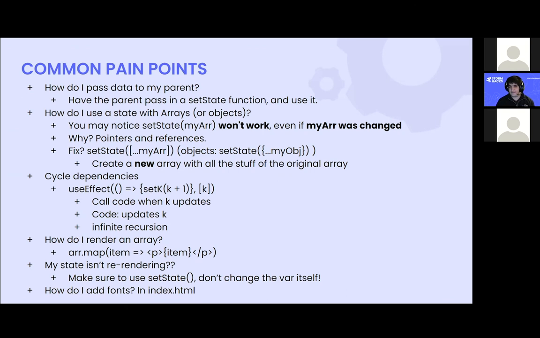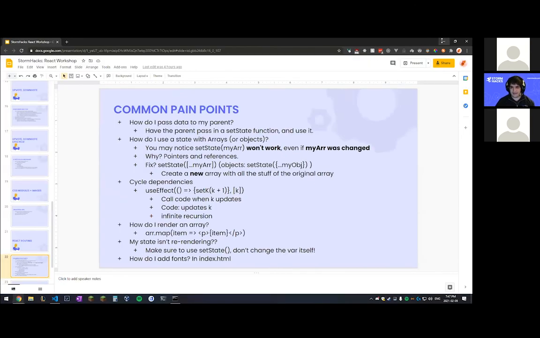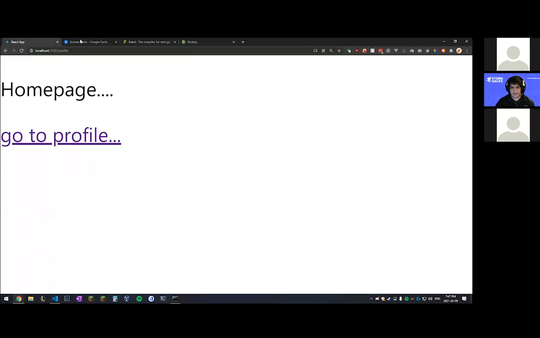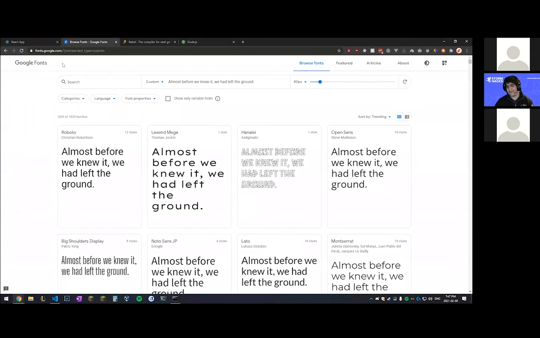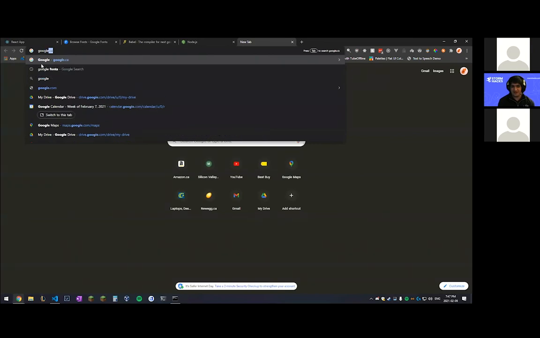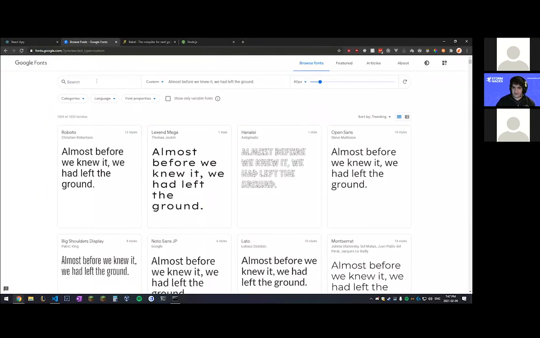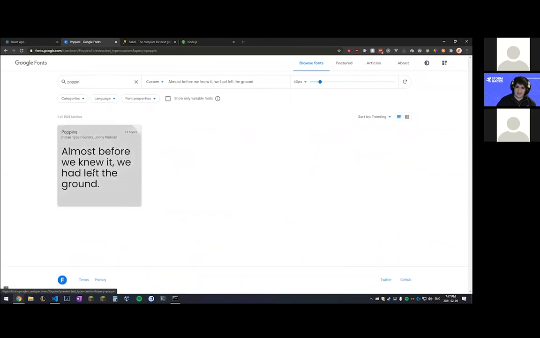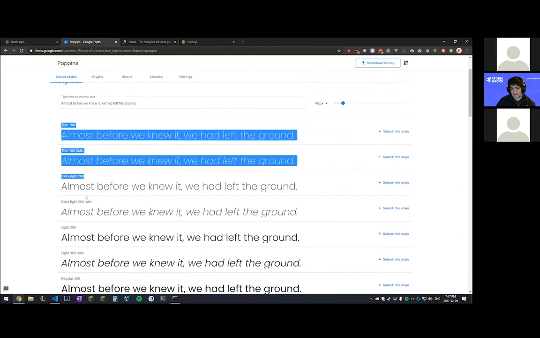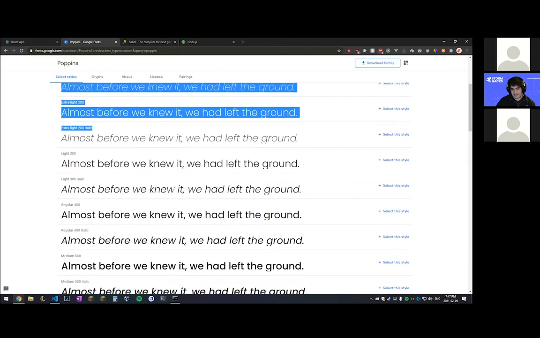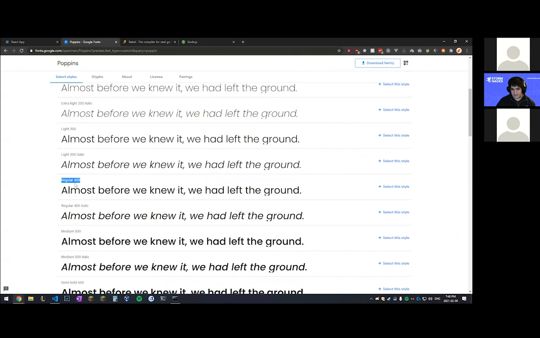And how do you add fonts? Let's go through that real quick. How can you add a font? You go to Google Fonts. This is a really common website. You literally just type in Google Fonts, and it'll be the first link. Then you search up the font you want. So we'll search up Poppins, and then you click on it, and then you find the style you want. 400 is the default style, by the way, 400 regular. Then you click the style, and you can click on other styles too.